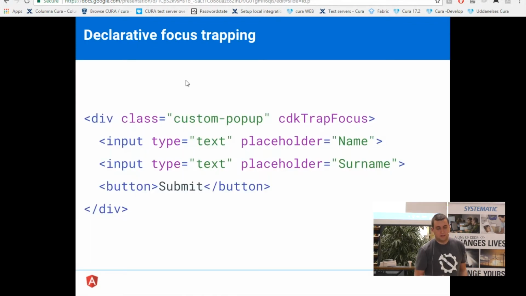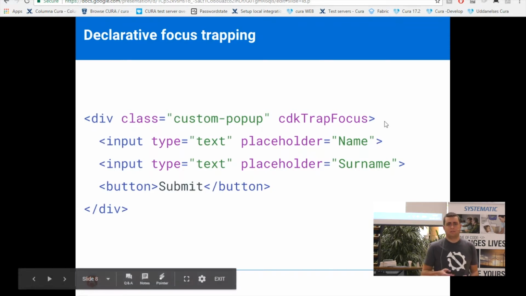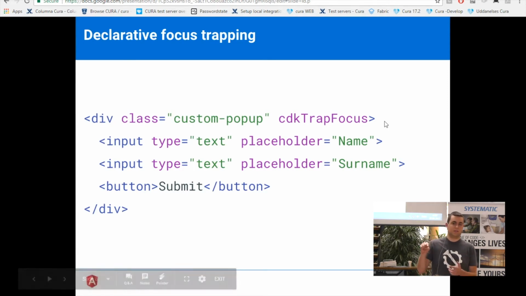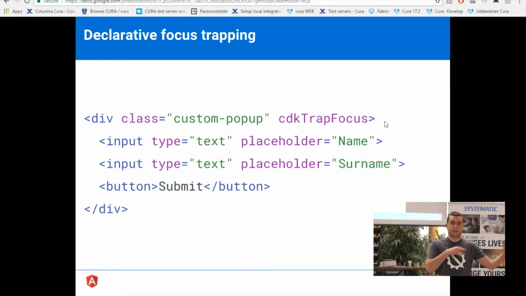So I have a little example of how you can trap focus within a component. The declarative approach is just adding the cdkTrapFocus attribute to the element, and this will make sure that the user's focus can't escape outside of this component. This is useful for something like a dialog, where, for example, if the user keeps tabbing, they might end up behind the dialog, which of course can be annoying for a blind user.